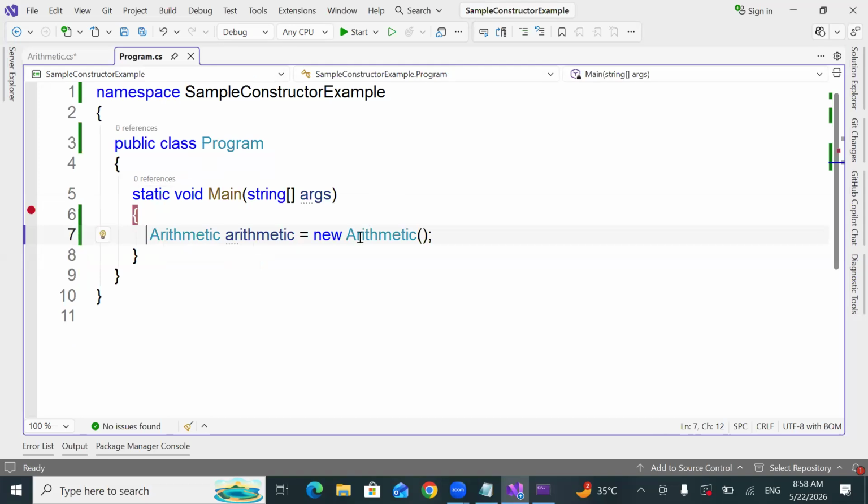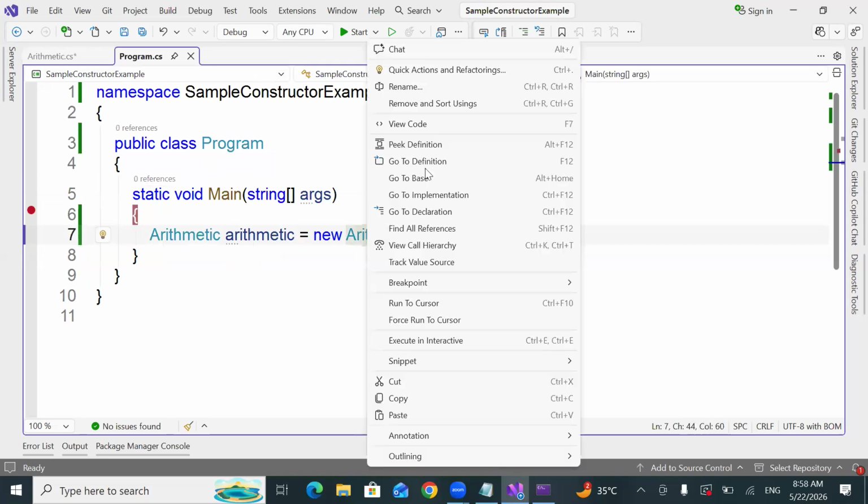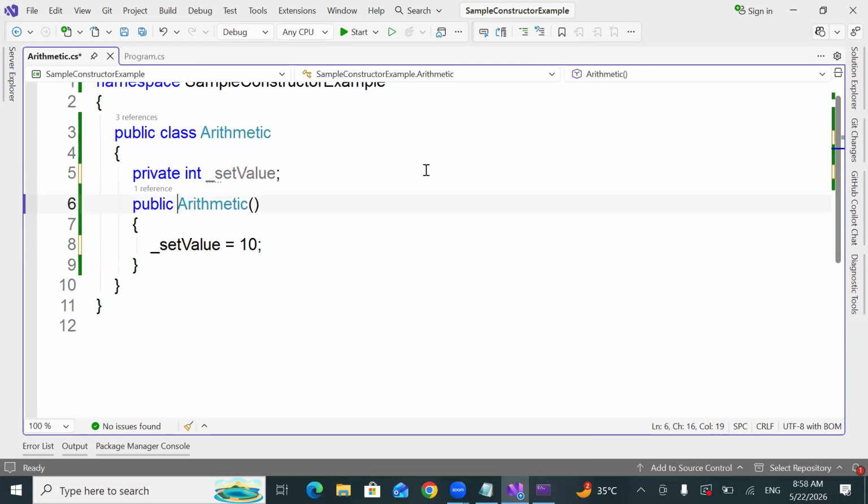Now you see here, I'm right clicking, go to definition. Where is it coming? Which one is it highlighting? It is highlighting a constructor. Will it highlight a constructor or not? Yes. And I have one more question.